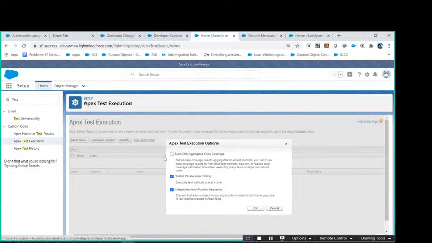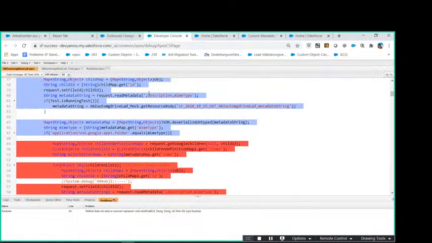It's just saying that it will summarize the code coverage and only aggregate it, but we want the code coverage for every single class in here. In this particular case we want it for this class, and you can see we have 20% code coverage, but we need at least 75%. That's the prerequisite of Salesforce, and in my opinion it's pretty good because we need to test our code to be sure that it is working.